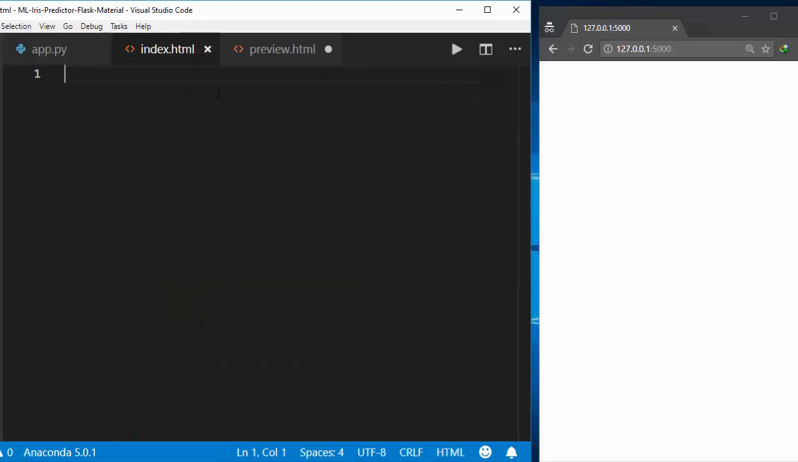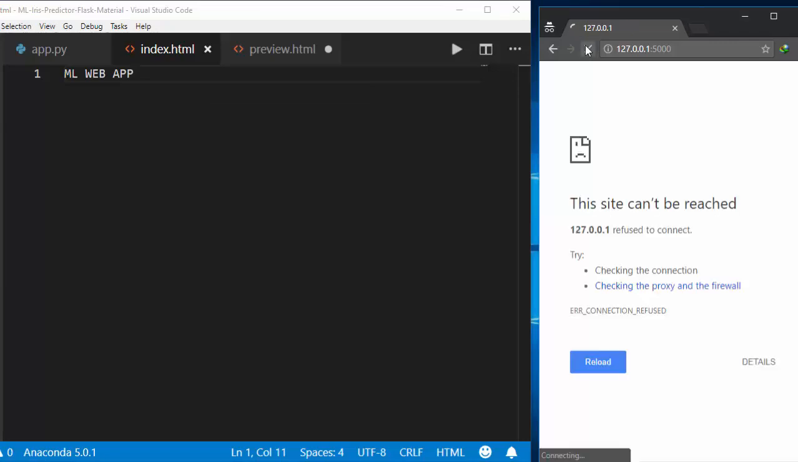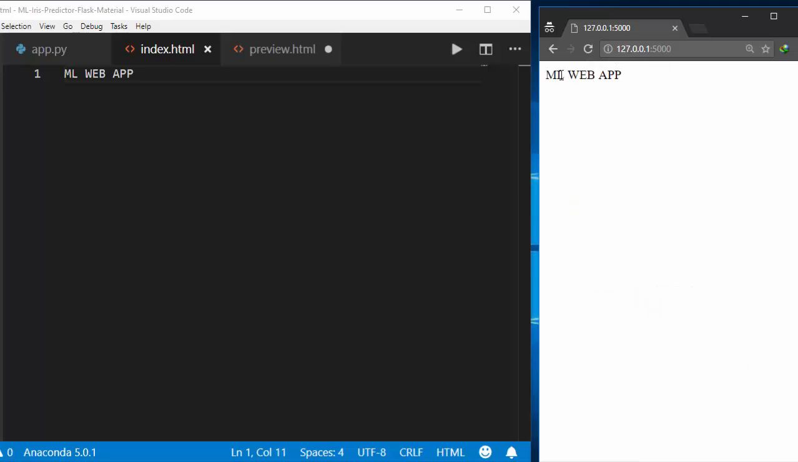To be able to have access to Flask-Material here, if I write something like, let's say, ML web app, right? I save it and I run it. So that is showing here, right? ML web app is showing. So we want to be able to have access to Flask-Material. First of all, we need to work with the extension.